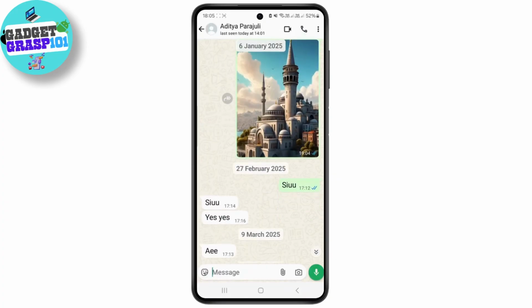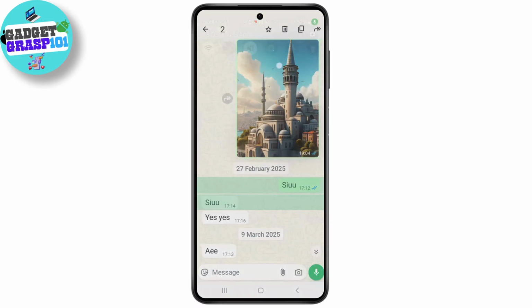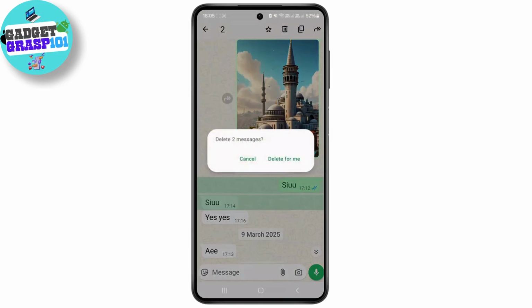So once you're inside here, now all you have to do is just select any of the messages that you want to send or that you had sent and now you want to delete it. Just select that particular message, and you can also select the particular message of the other person from which you want to delete the message. So as you can see, I've selected one message from myself and one message from the other person.